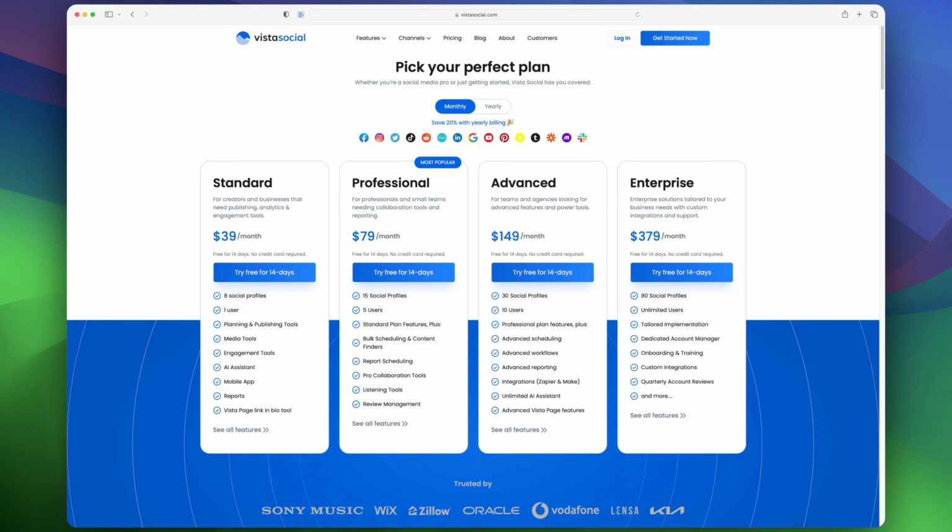The main issue that I have with the pricing is that it's feature gated, but this is common amongst a lot of tools, so you won't get everything on the base plan, unfortunately, but you do get all of the essential things. So publishing tools, media tools, engagement tools, you've got the AI assistant, the mobile app, reporting and analytics, and the link in bio tool. If you wanted the social listening functionality and the review management, you'd have to bump it up to the professional plan for $79 a month.